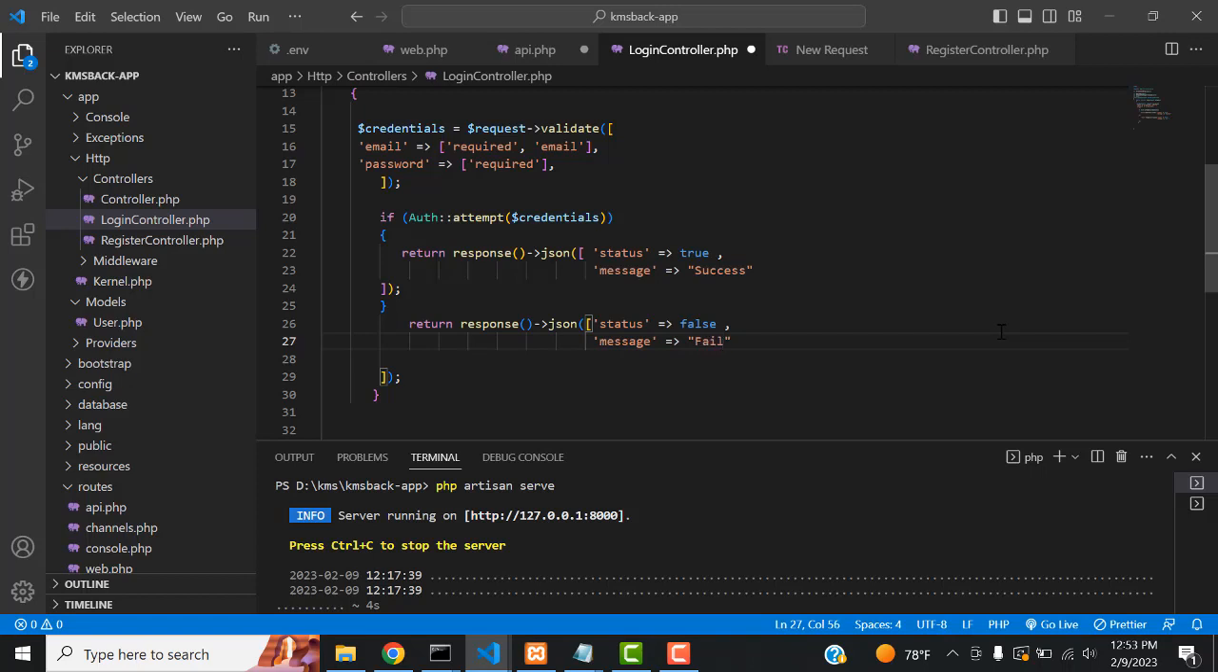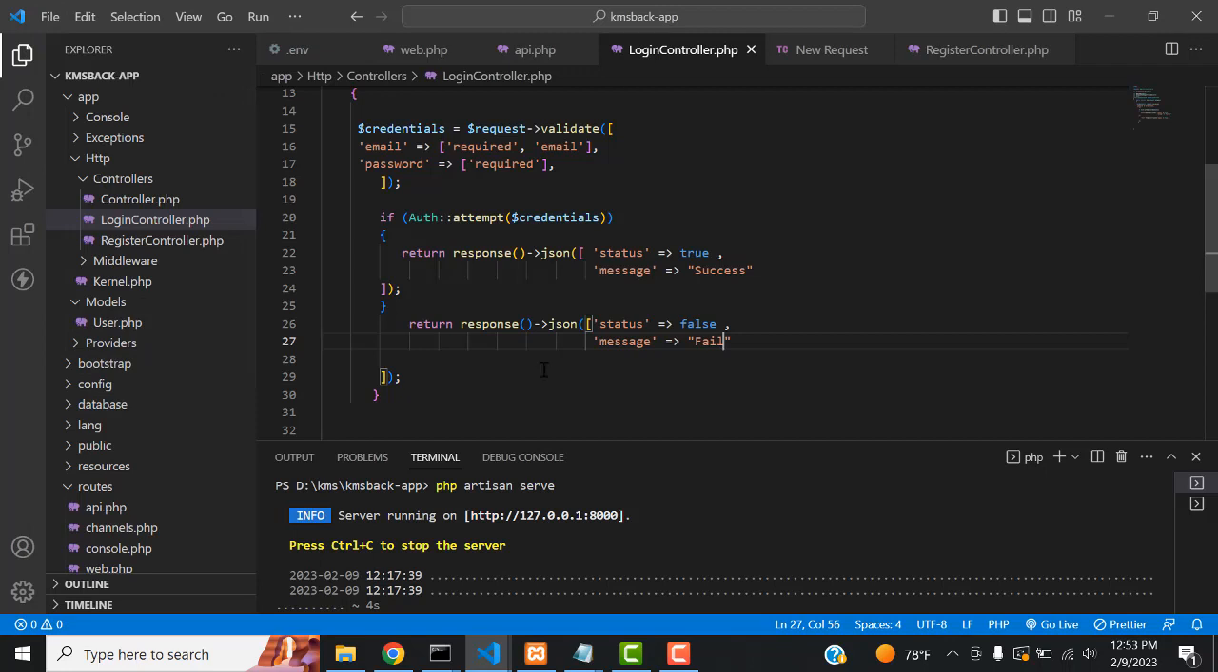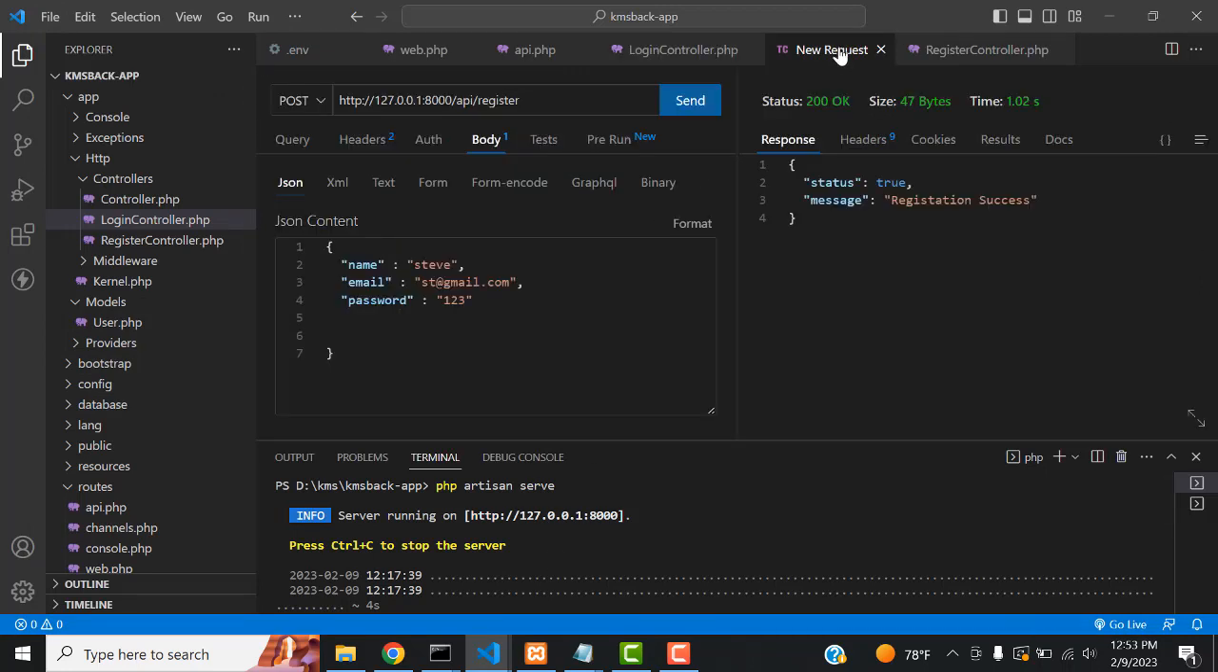Write fail. That's it. Simple. Now let's save all and check. I will be explaining. Let's go back to our request. Let's change this one to login. So login, I will check it. Only here you are registered. Check it. Here, registered successfully. If you place a different password, login fails.